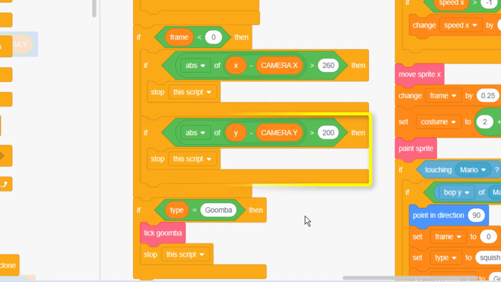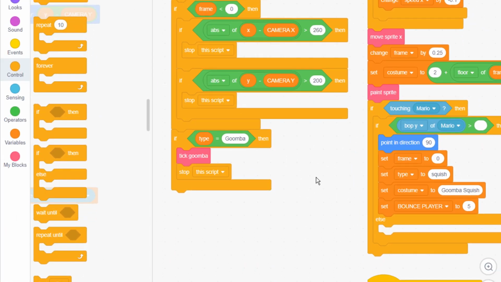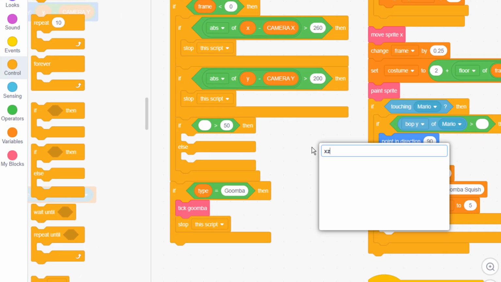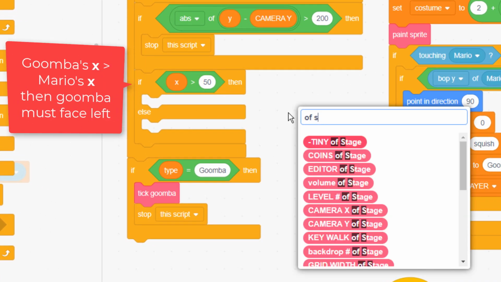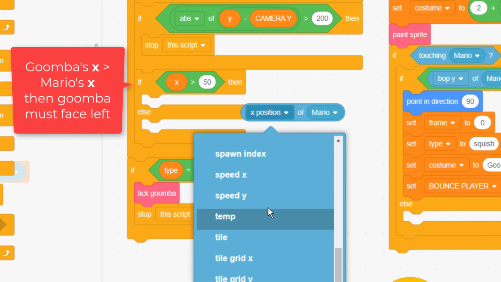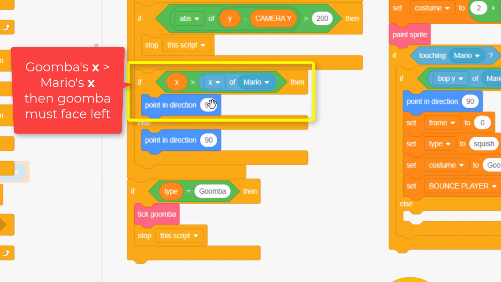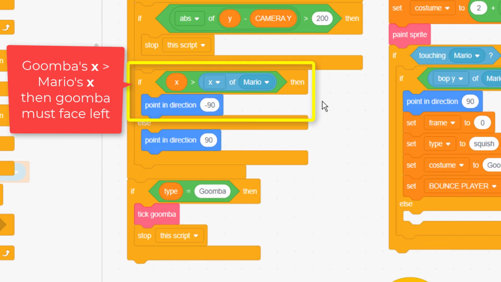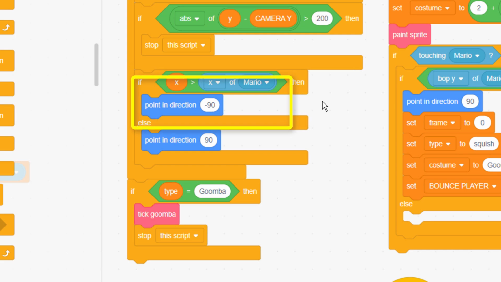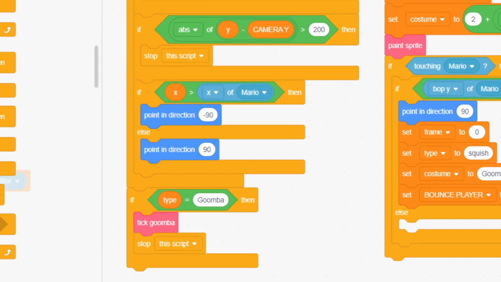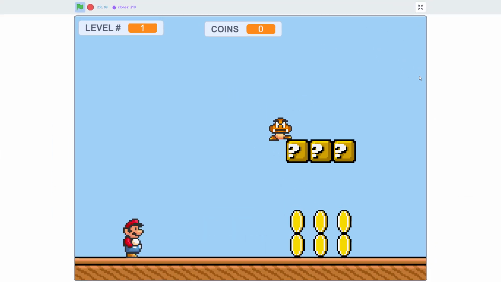So, if we got this far, then Goomba is idle, but we're about to come on screen, so we should probably think about what direction we should walk in. If Mario is approaching from the left, then Goomba's x variable will be greater than Mario's x variable. So, we point Goomba left, that's minus 90. Otherwise, Mario is to the right of Goomba, and we point Goomba to the right, plus 90. There's nothing more to it than that, so let's run the project and test it out.